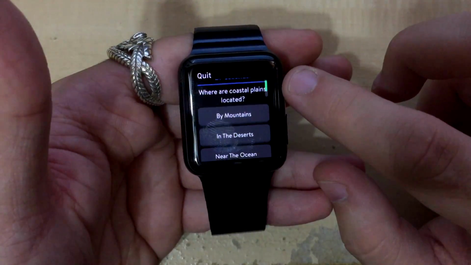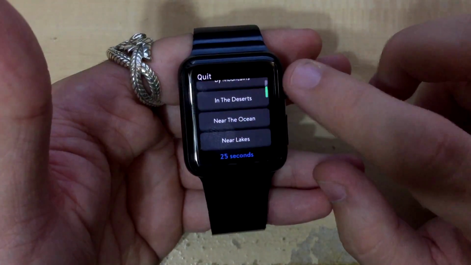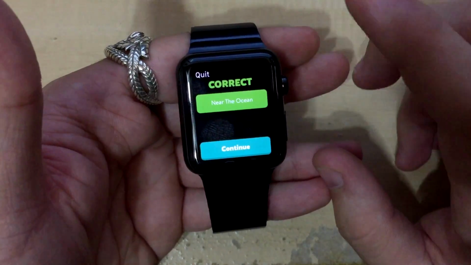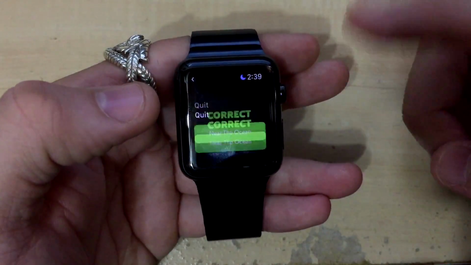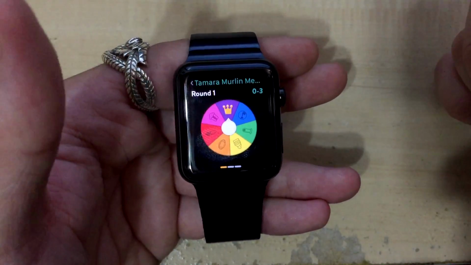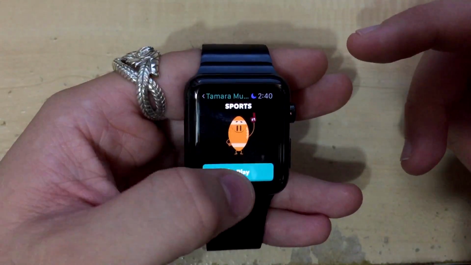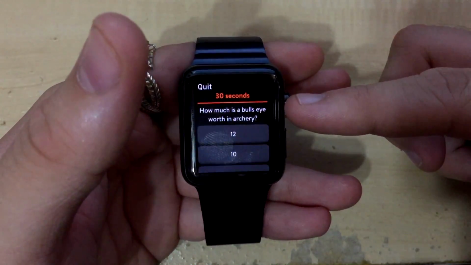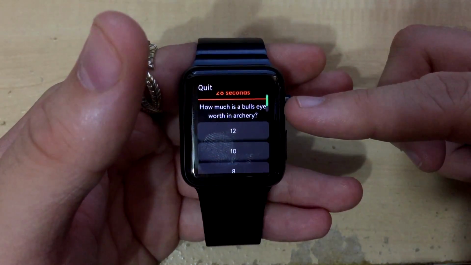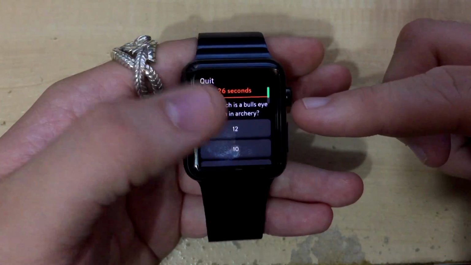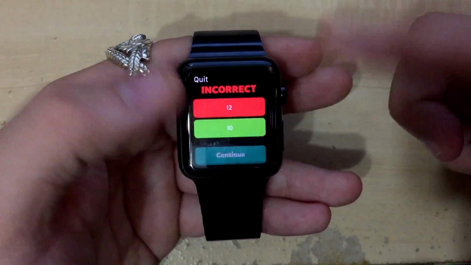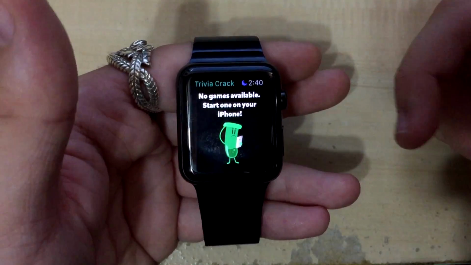Where are the coastal plains located? I mean, coastal, it's near the ocean. And see, like I said, there's not a lot of delay between the loading, and now I'm already spinning the wheel again, so they're super duper quick. I just wish the power-ups were better, but they're okay. Which is a bullseye, 12? Nope, 10. I should have known that, but I'm trying not to pay attention.